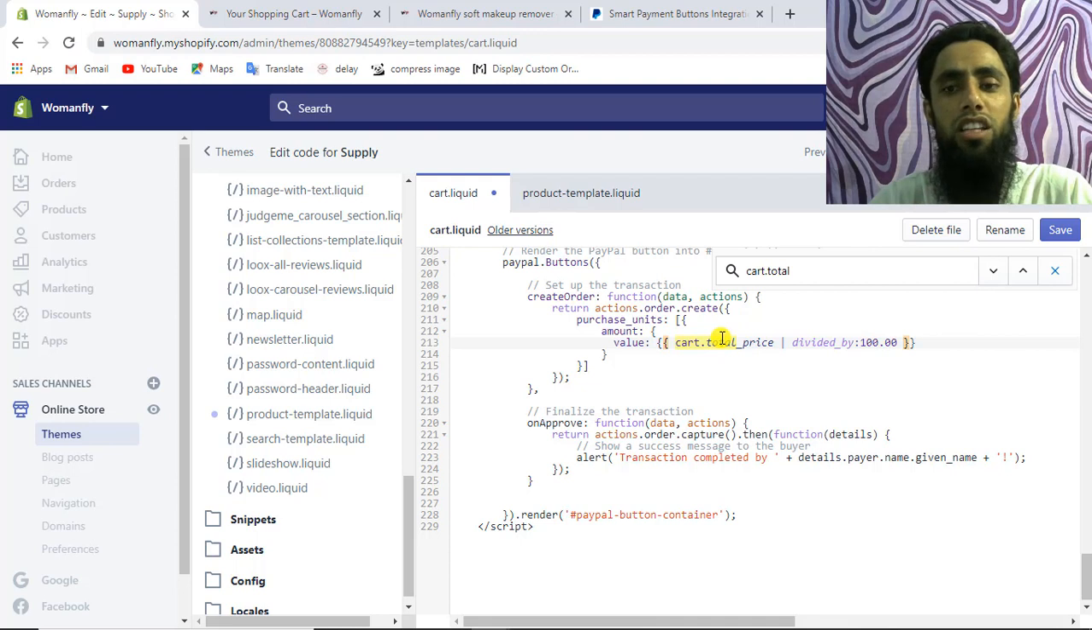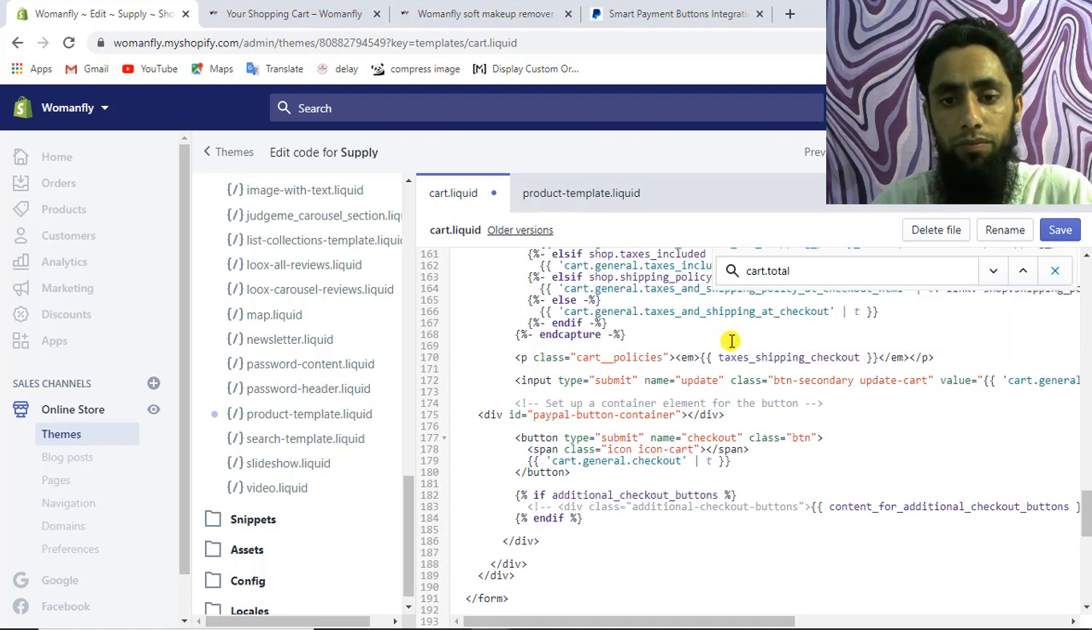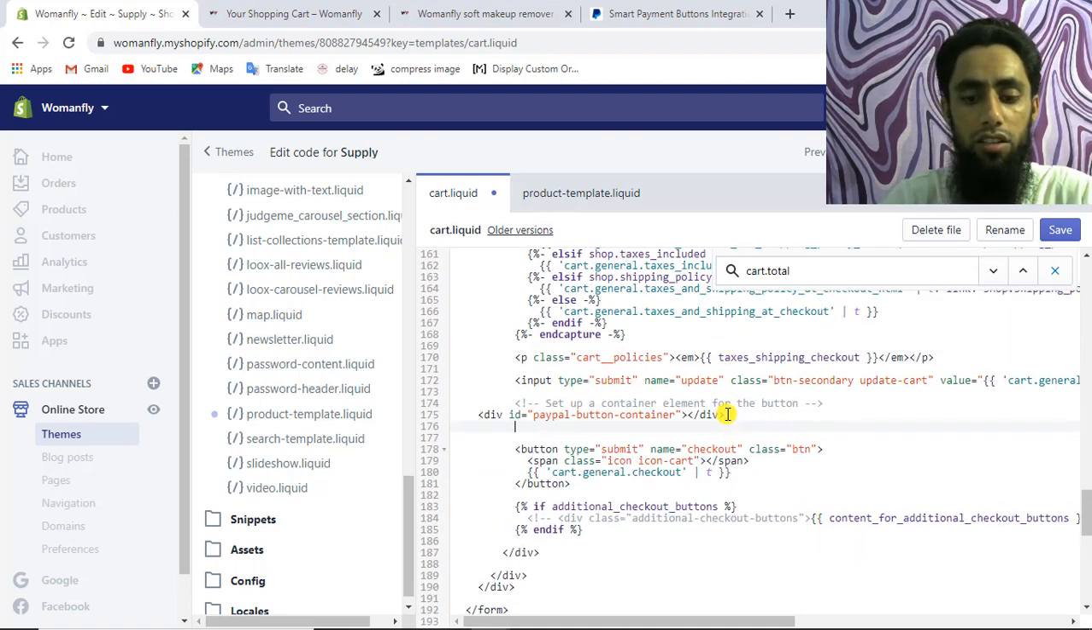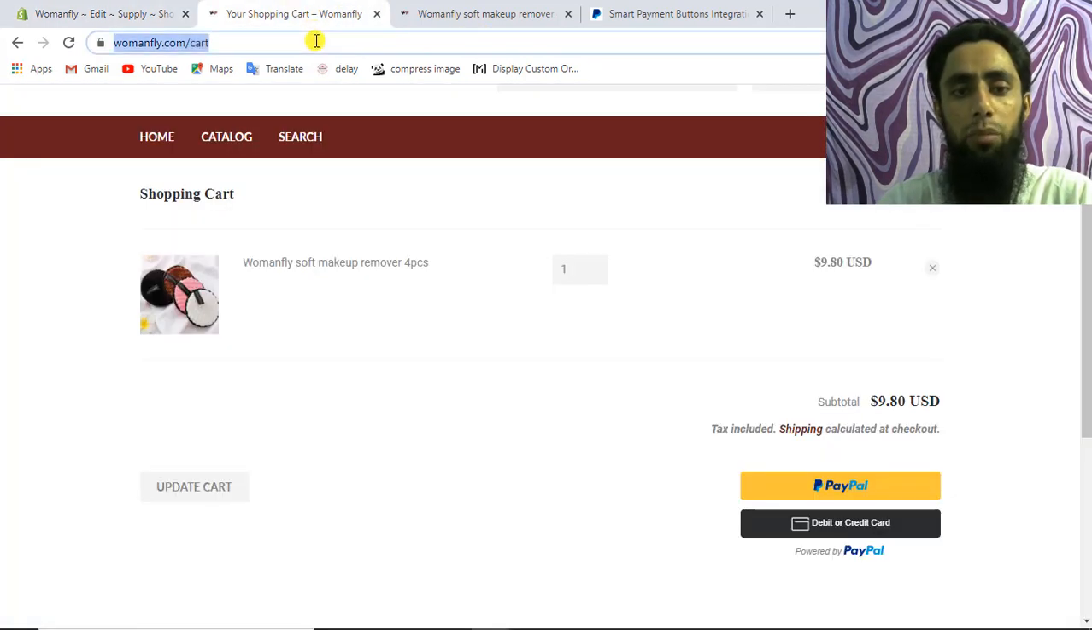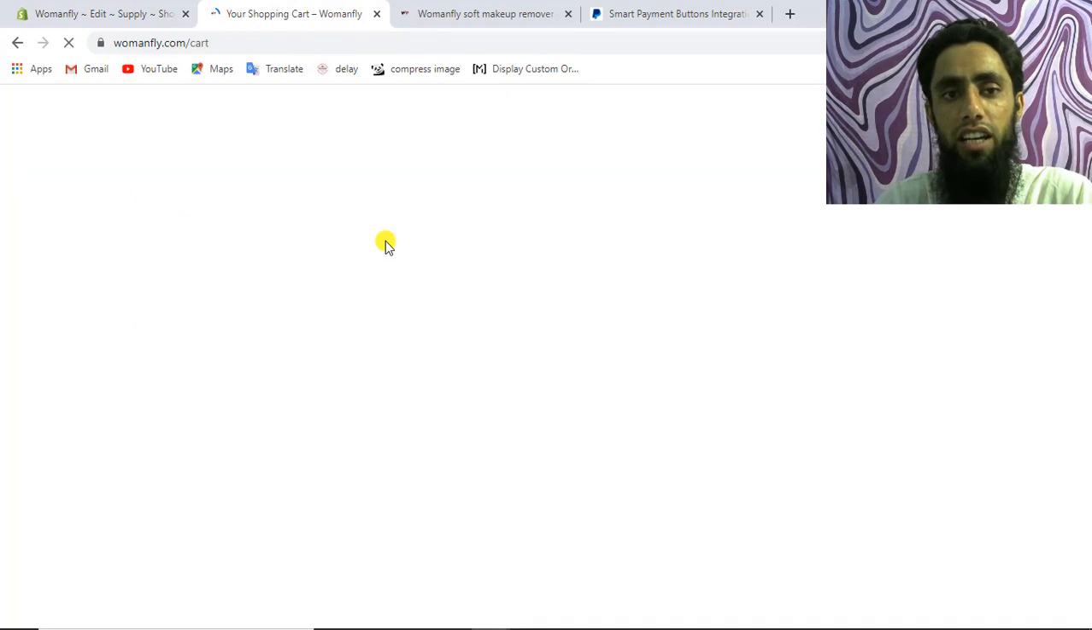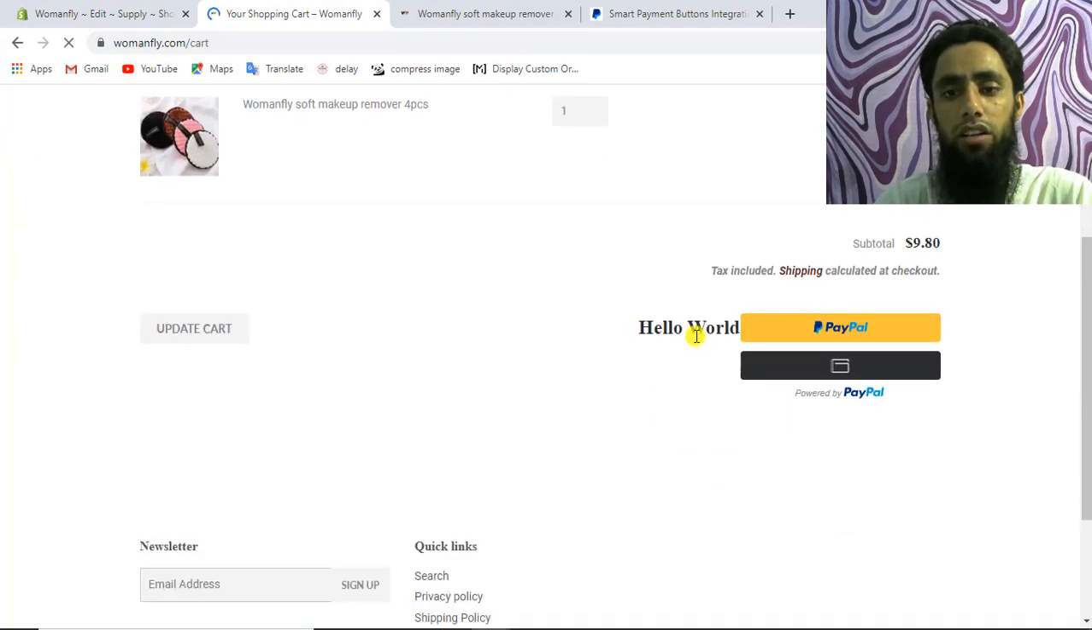So why have I written this one? Because to manage the amount. Let me show you how. For example, I am just copying this specific code from here and let me display this code. For example, I have these buttons here. Let me write here an h1 tag, and inside of the h1 tag I am going to write hello world. Let me save this one and show you how it will look. This is the cart page. You need to refresh this page once again and you will be getting this hello world over here. So you can see that.